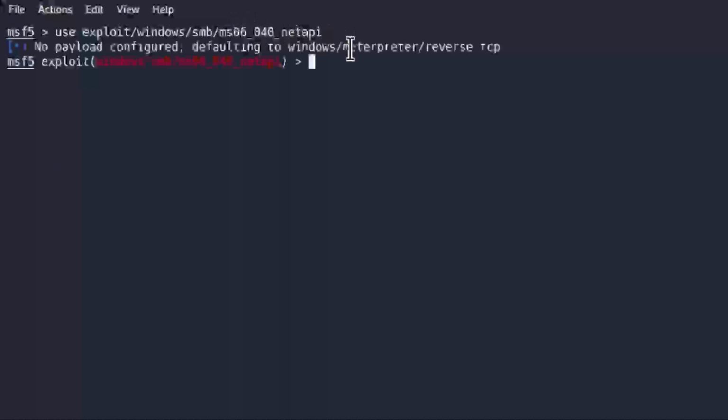Press enter. And we will see that this exploit configured payload Windows Meterpreter reverse TCP. We will talk about this in just a second. For now, we can see that it is currently using the module that we selected, because it is printed out in red right here, and it also tells us that it is an exploit. So let's check out all the information that we can get for this exploit.